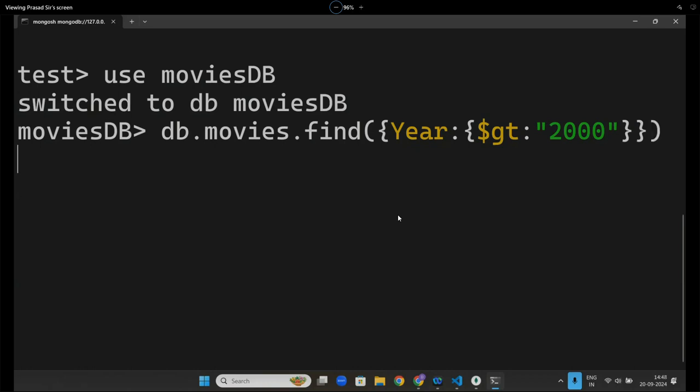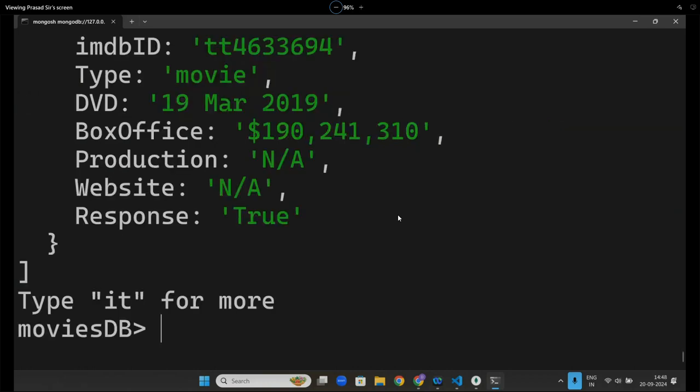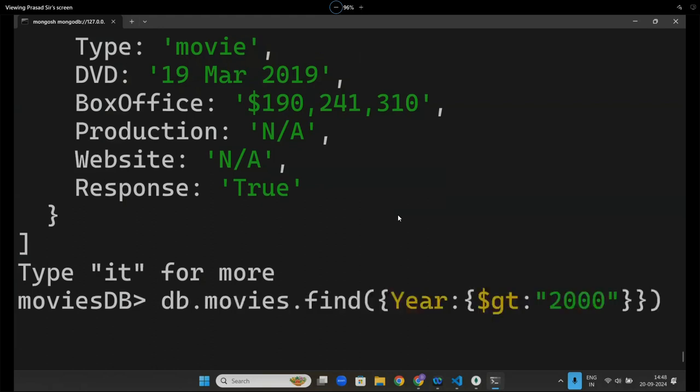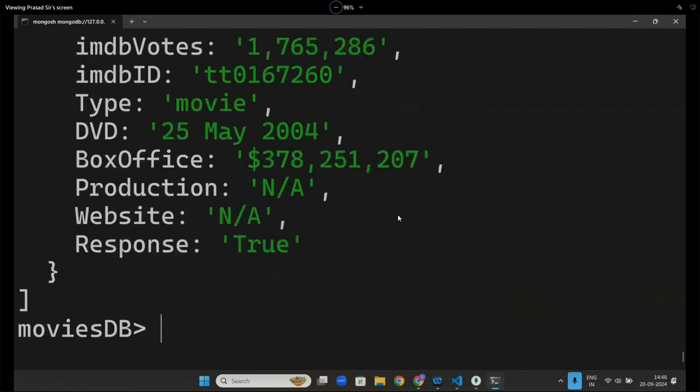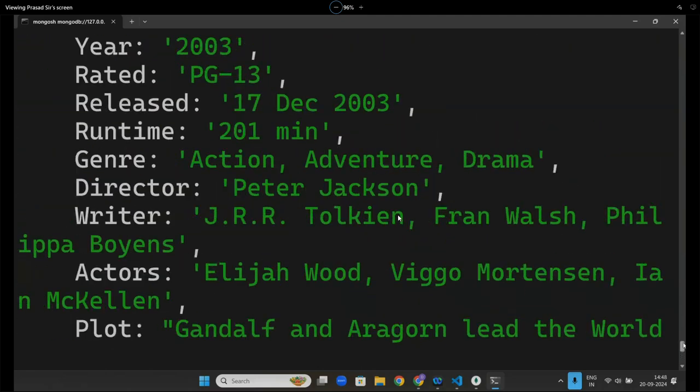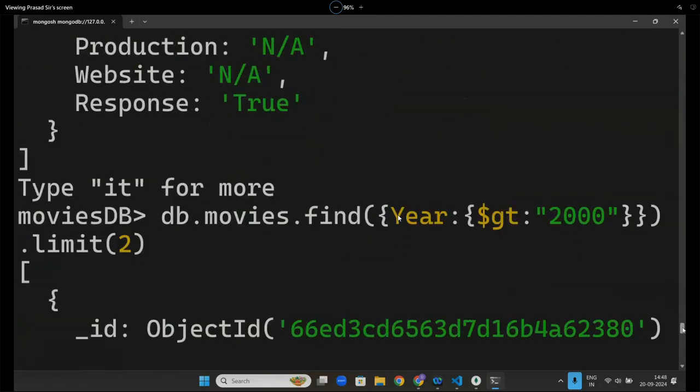Now it may return so many movies, but instead I want to say only bring me the top 10 or top 5 or top 2. Then I will use something called limit. Dot limit. If you use limit, sir, it will give me only 2 results. You see here only 2 results will come.